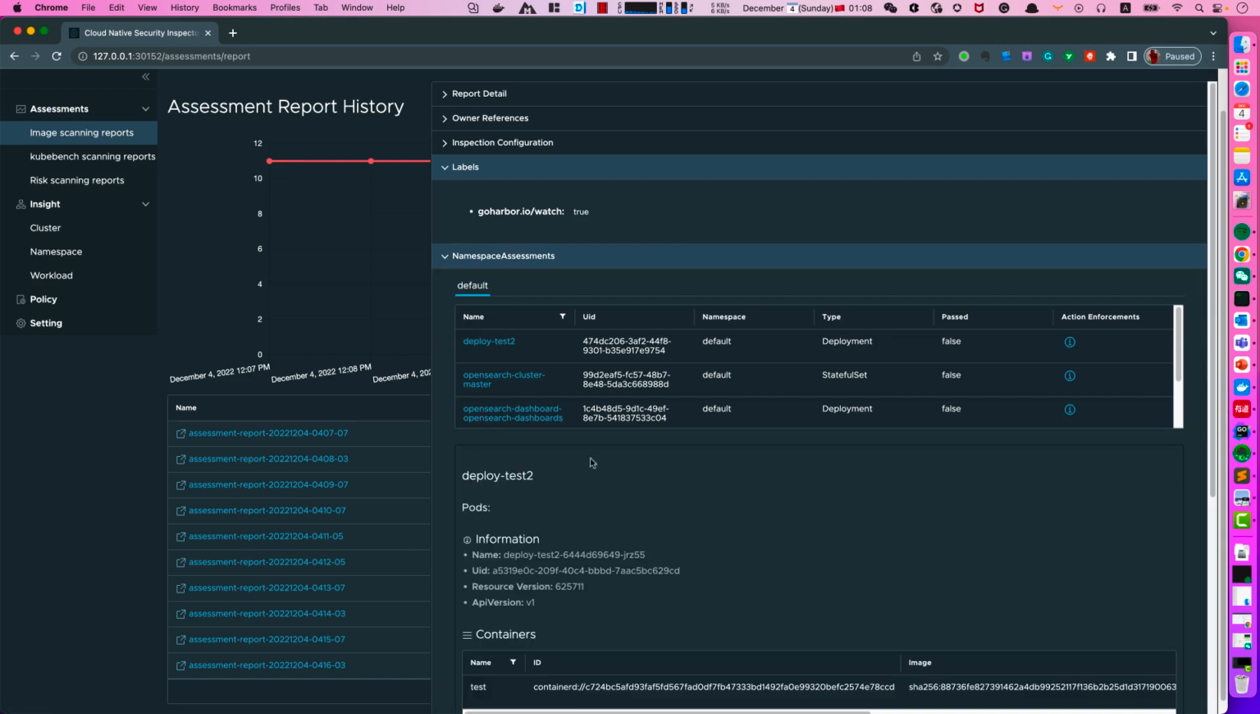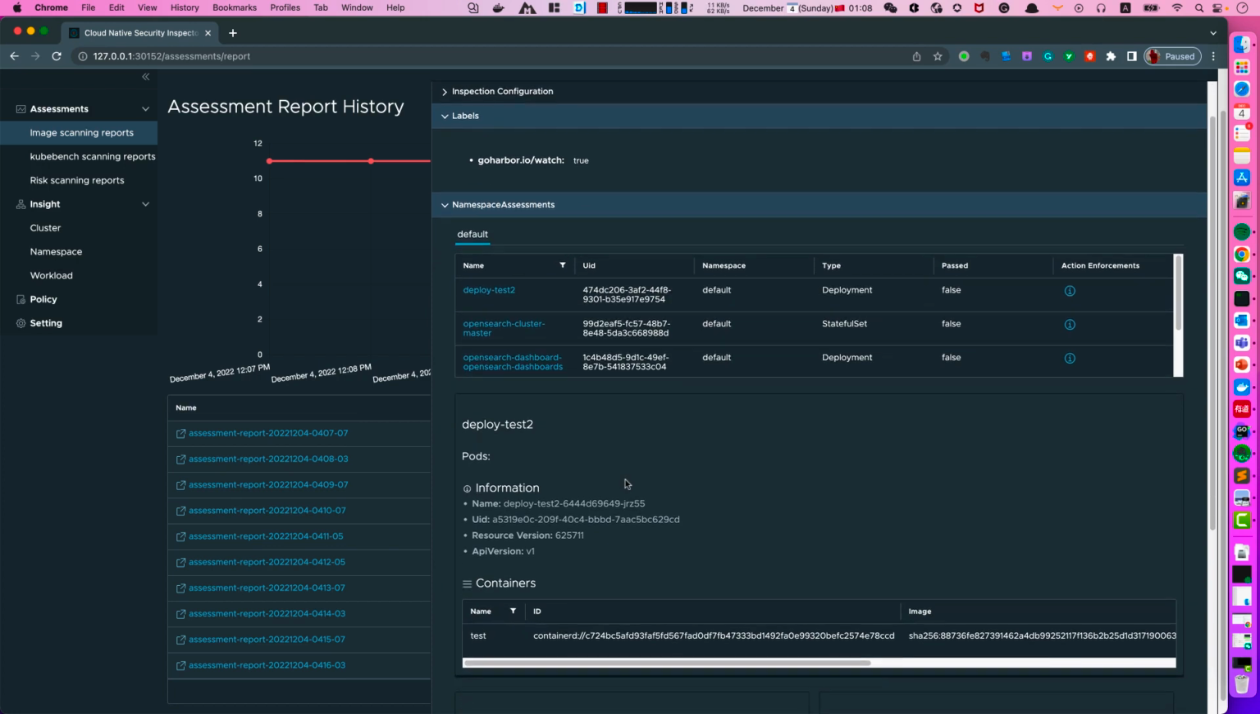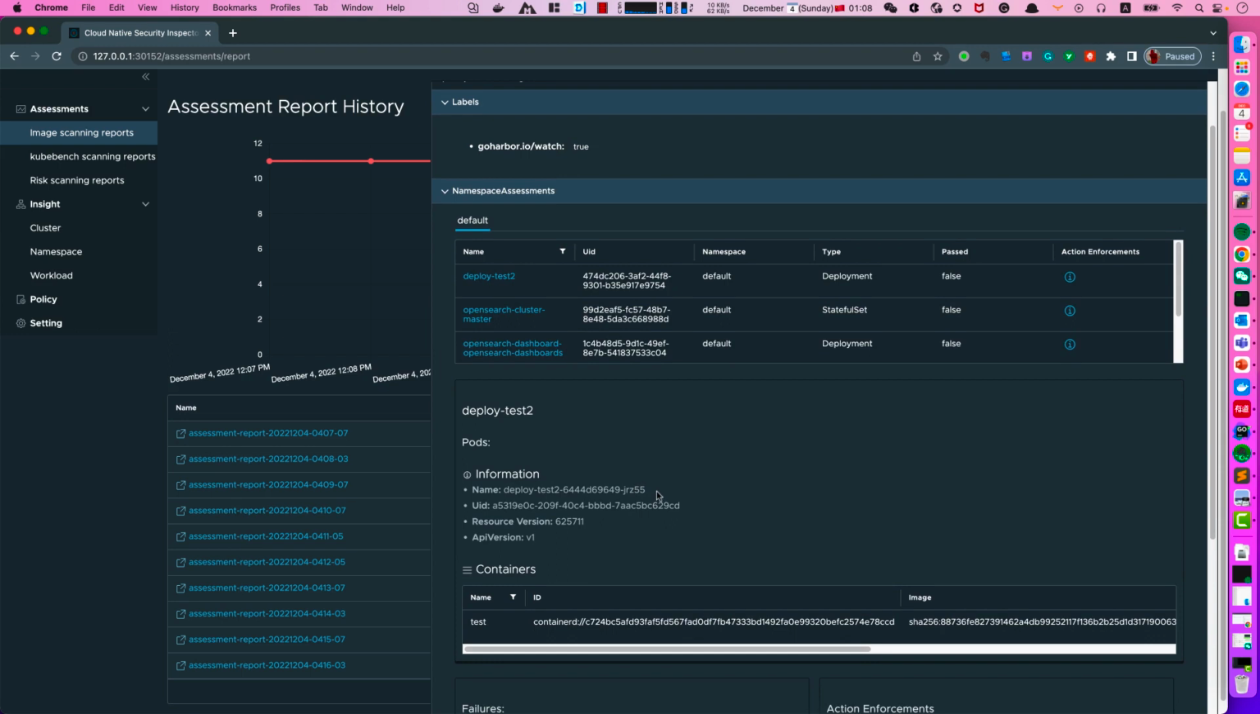In this report, the default namespace was scanned. We will drill down onto the deployment test 2. In this container, a critical vulnerability has been identified, and because we chose to automatically quarantine workloads with issues, you can see the action which was performed.